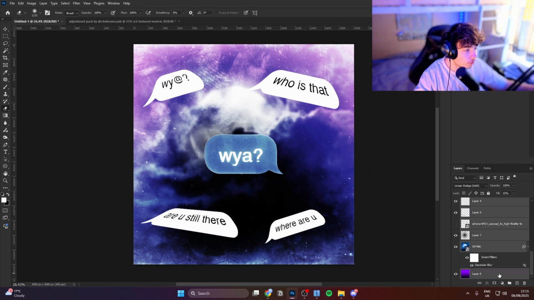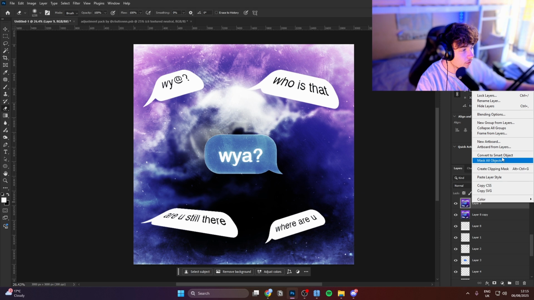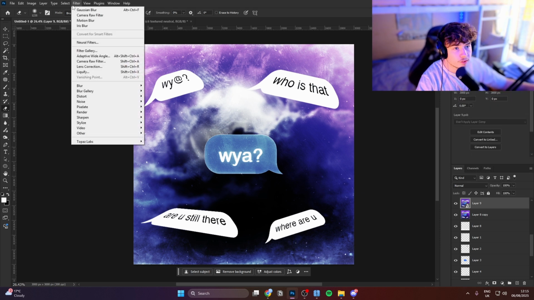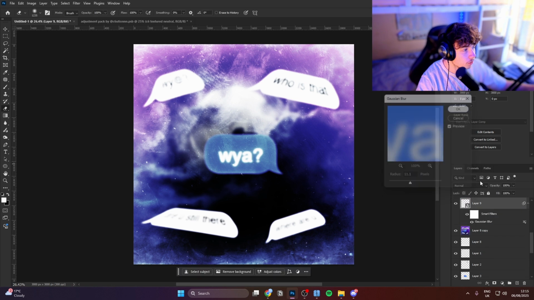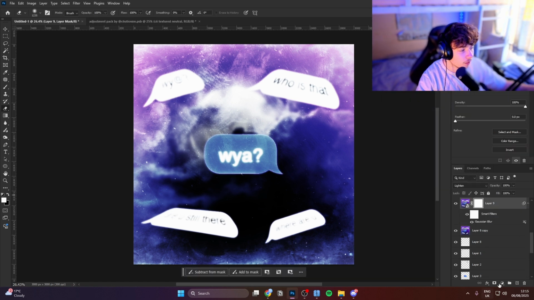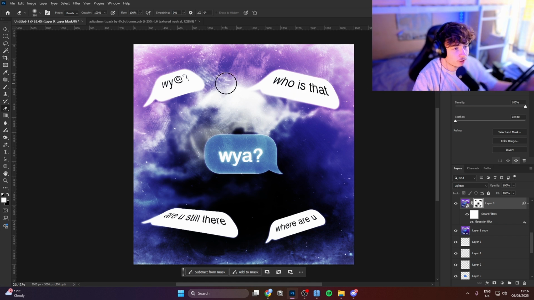Now we can merge all of this together and right click on the layer, go to convert to smart object, and we can go to blur gallery here, and we can just blur it like this, put the light in, and then create a layer mask, and then we can get rid of the text areas, so it's blurred on the outside of it, but the text is still seen, if that makes sense. So we're getting this kind of dreamy look.